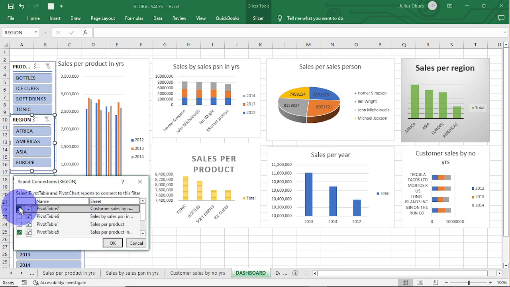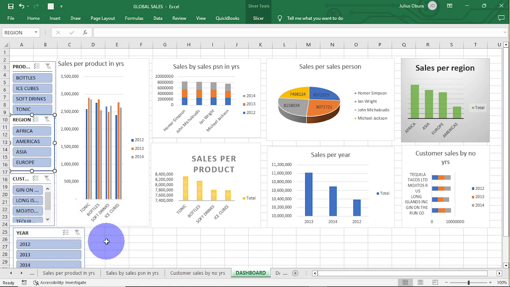Then I make sure that I check on all my pivot charts so that I'm now able to connect each slicer to all the pivot charts. So I'm going to have that.